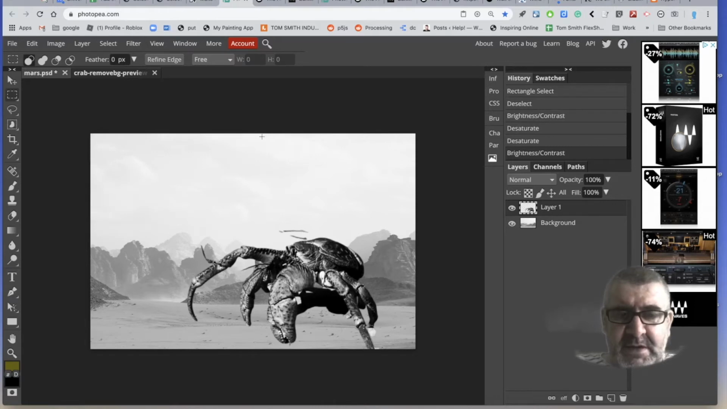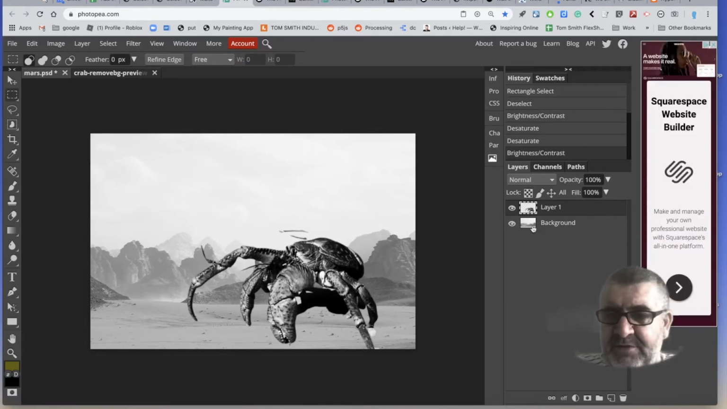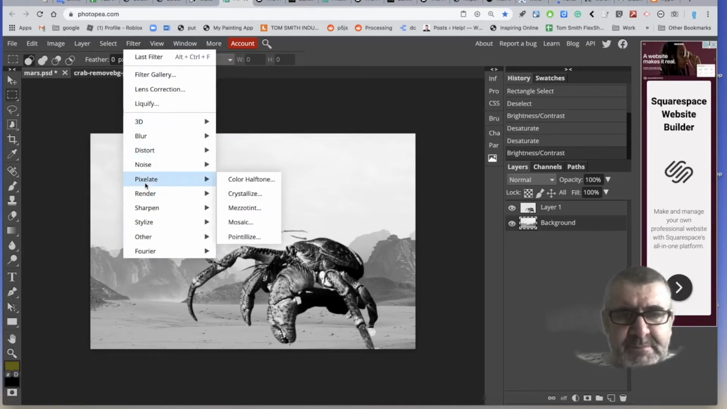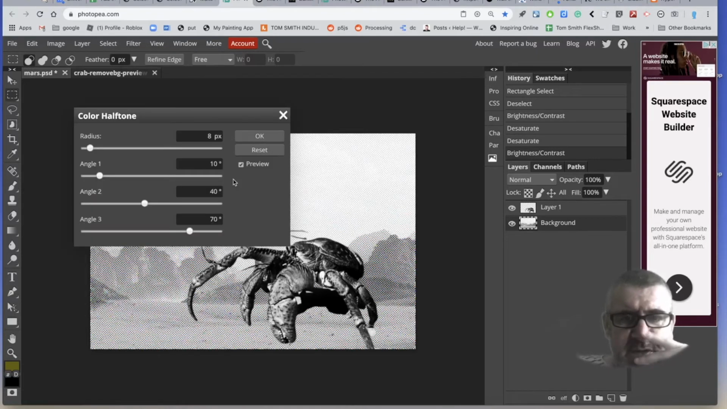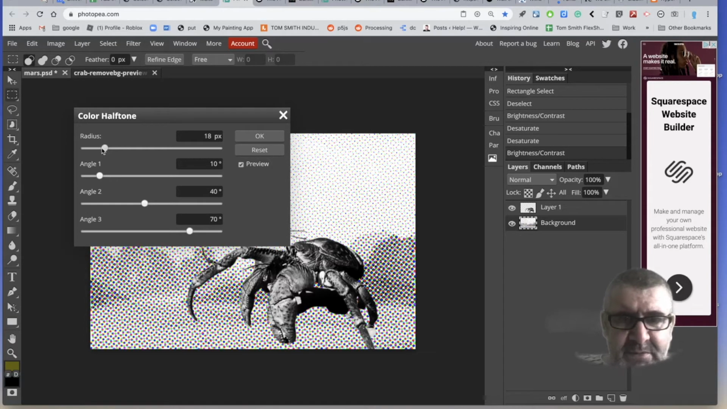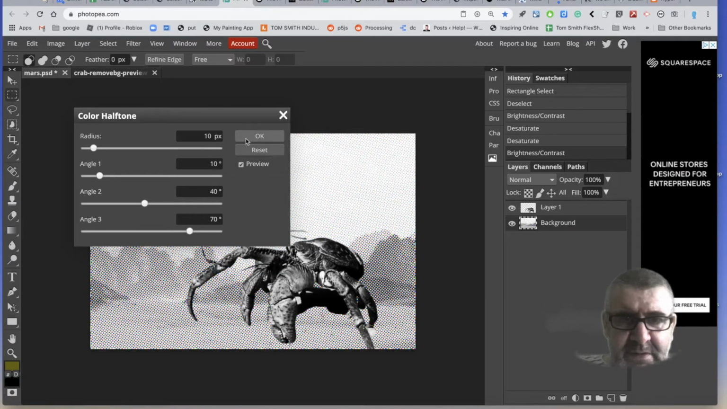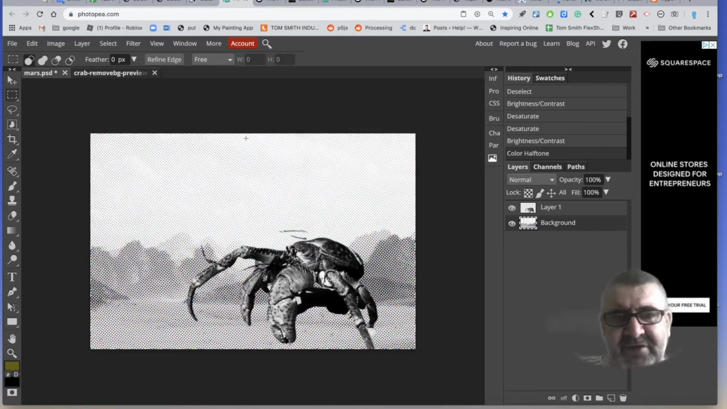Okay. Now there is a filter. Let's see if I can find it. Colour halftone turns what you might call colour pixels into dots. Now that's the effect I actually wanted, and I think I can make the dots bigger. Oh, maybe too much. There, that's kind of what I wanted.